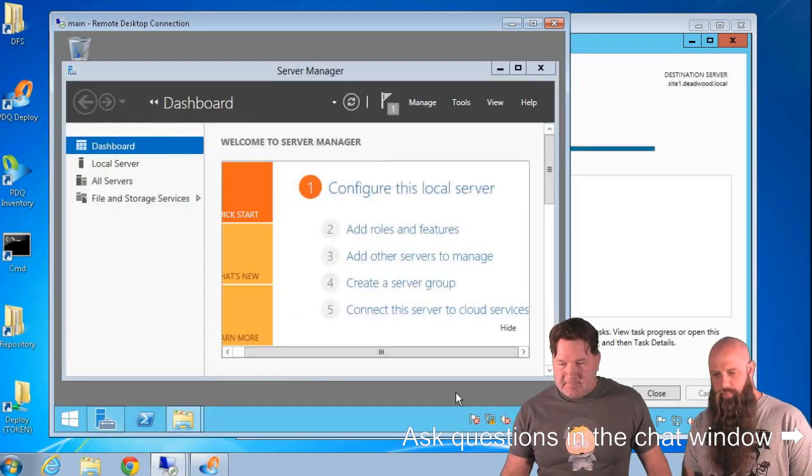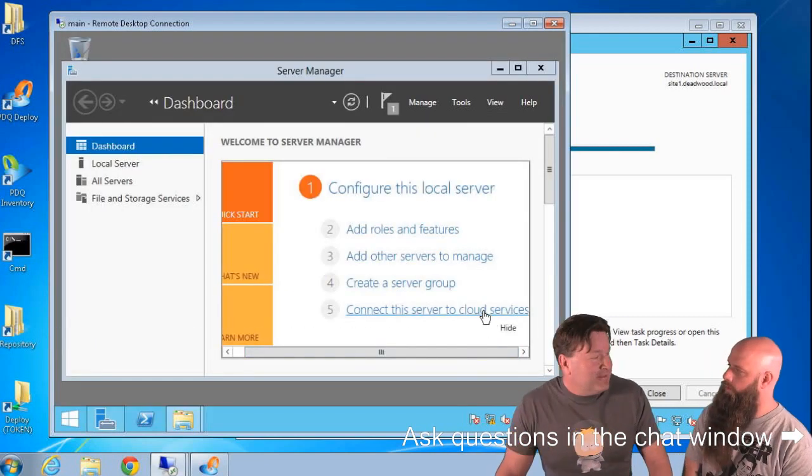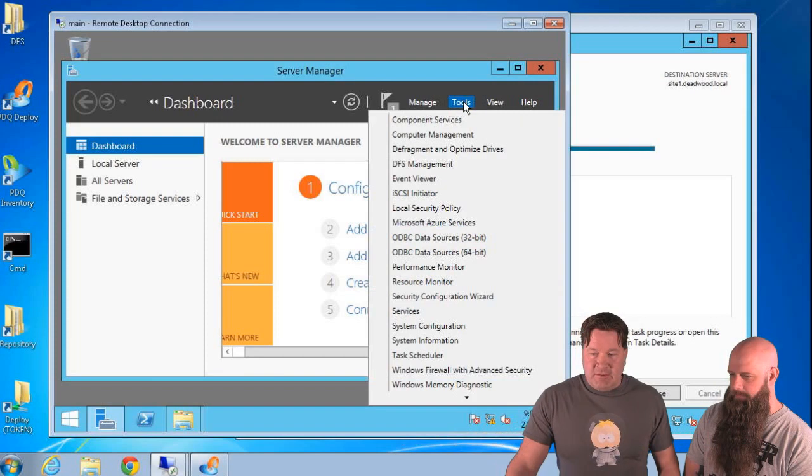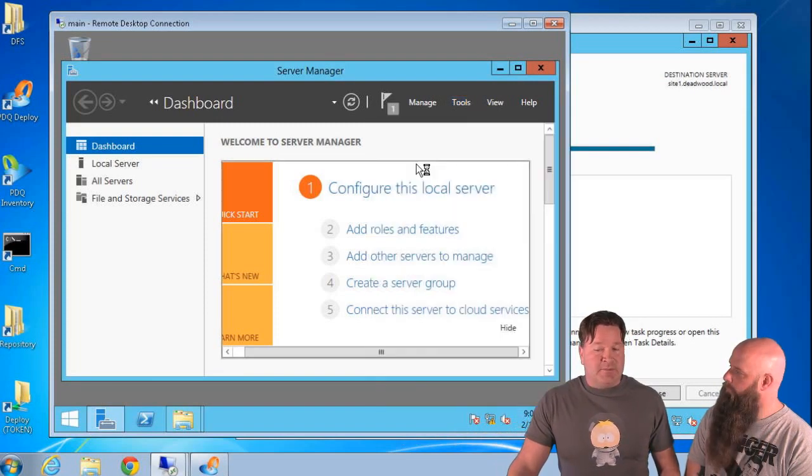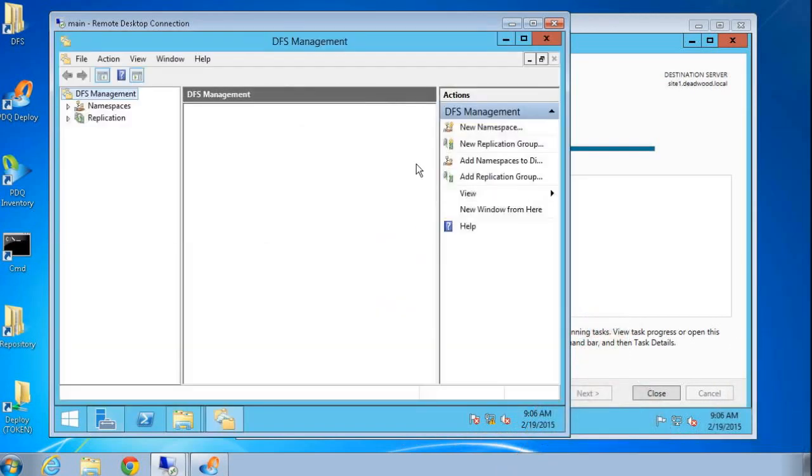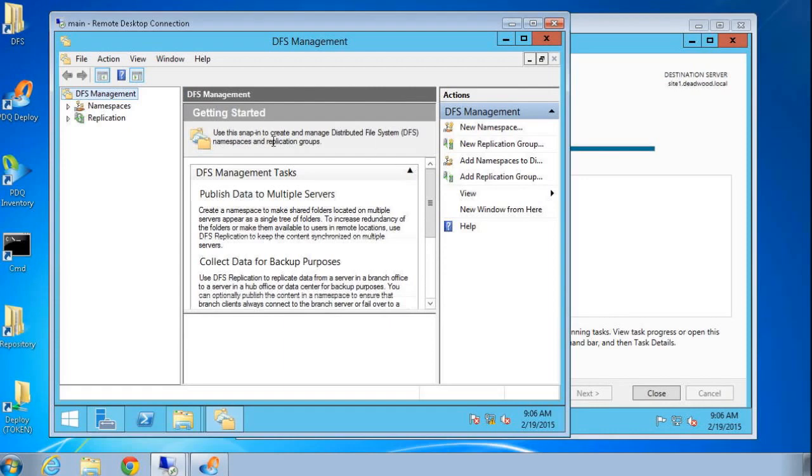All right, so eventually that's going to all be installed. Where you're going to go is Tools and then DFS Management. Okay, and then we're on main again. We are back on main, that's correct. Okay, so you'll notice here we have no namespaces and no replication set up. So we need to set up namespaces.